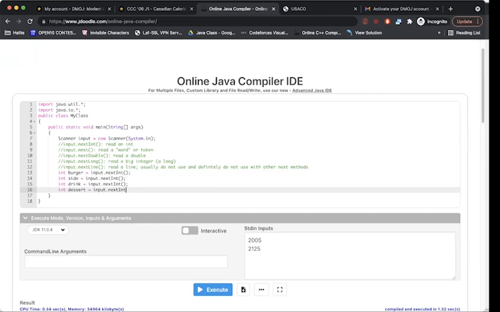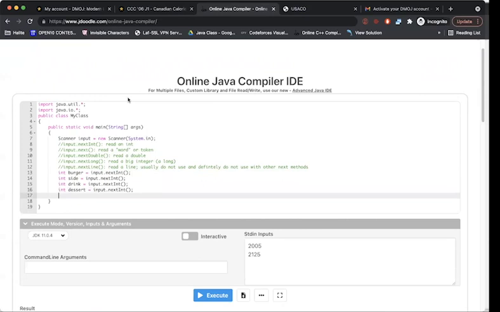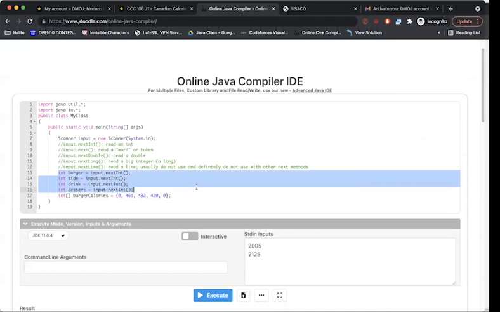So then, we have to hard code the calorie values as well. We can just do it here, actually. Burger calories. For simplicity, I'll do 1 through 4. So 461, 431, 420, 0. I'm only doing that so I don't have to subtract 1 from each of these.